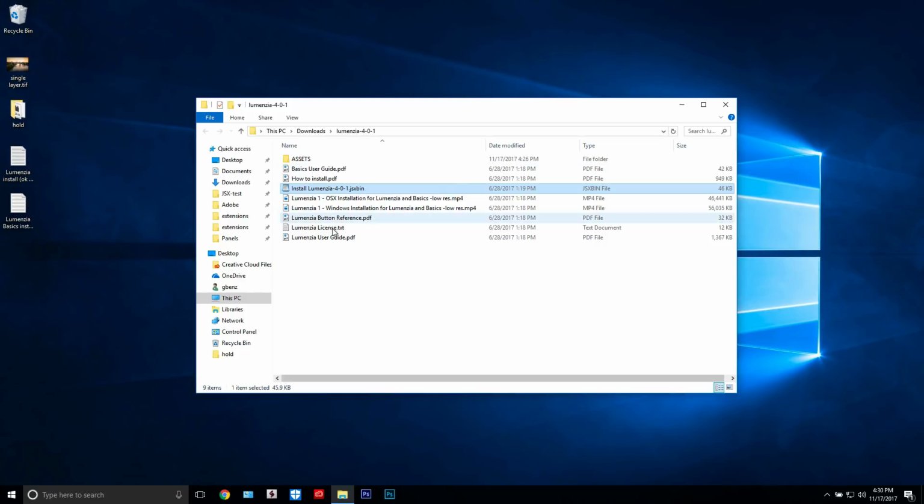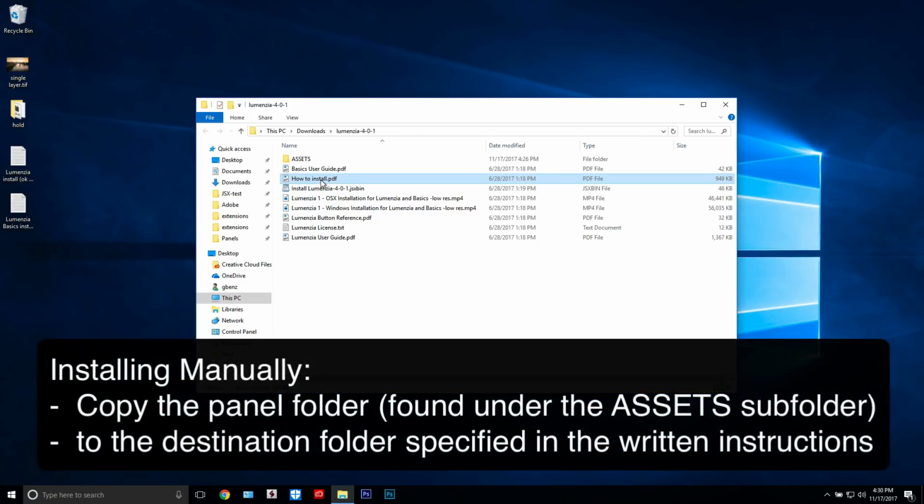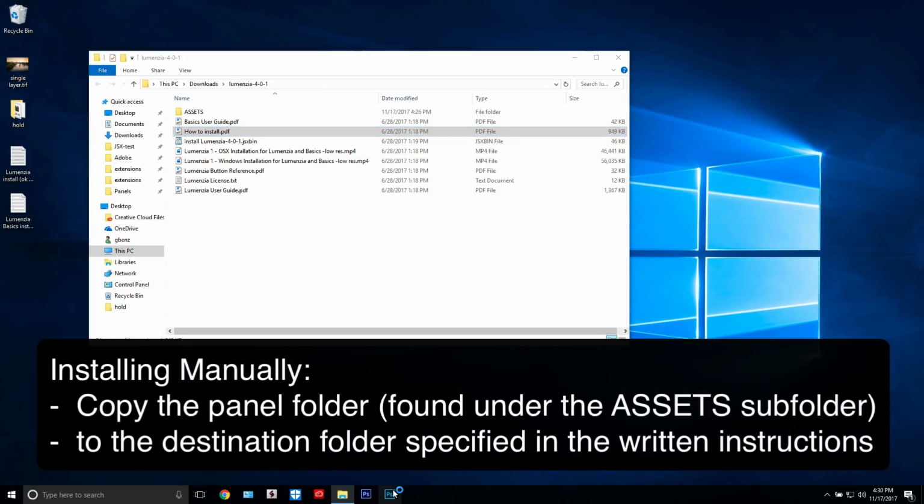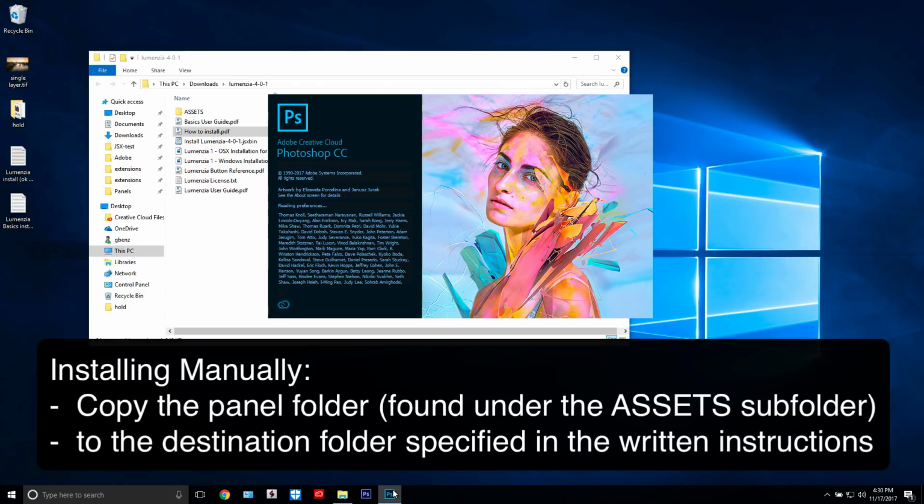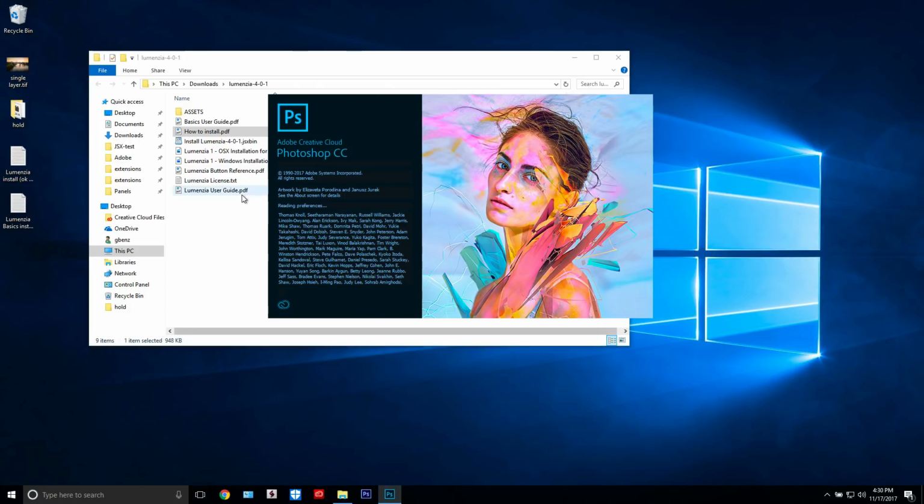And the right location is listed in this how to install guide. If you open up this guide, it will list the destination folder you need, but there's an even easier way to get there, and you can actually use the installer to show that. So let's actually do that. So I'm going to reload Photoshop again, just as if we'd started this process. We'll go up to File, Script, Browse.